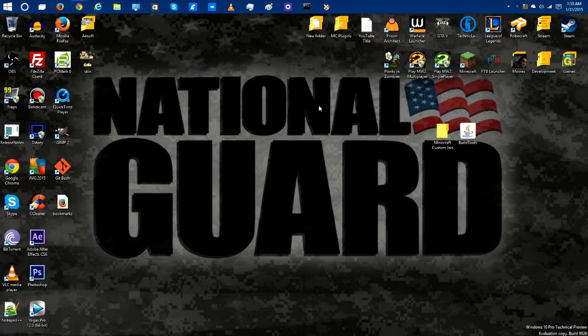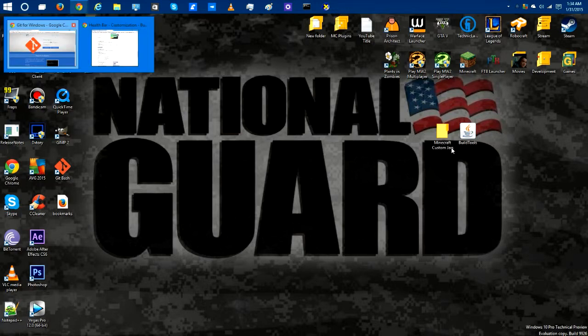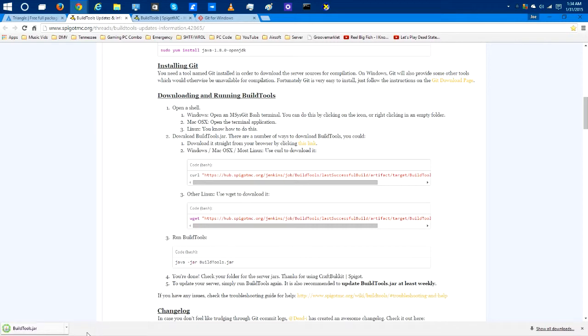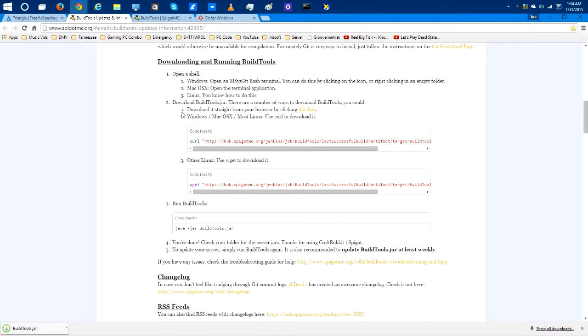Now, there are two ways to actually go about getting it. Obviously, it tells you download tools.jar. There are a number of ways to download build tools. You could either download it straight from your browser by clicking this link here, which will open this tab up and automatically download it down here. Windows, Mac OS X, and most Linux use the curl to download it. The curl is right here. I'll make sure I'll put the link in the description for you guys to do that.